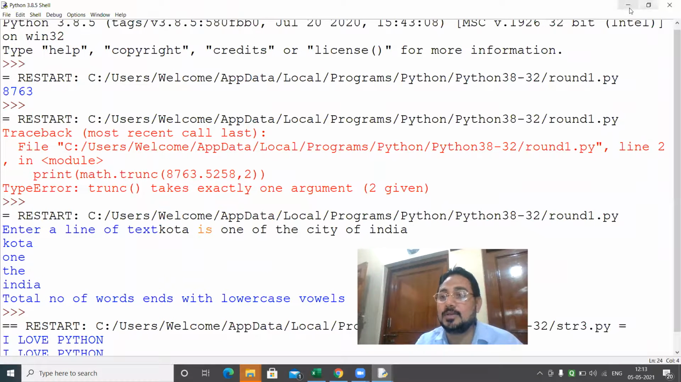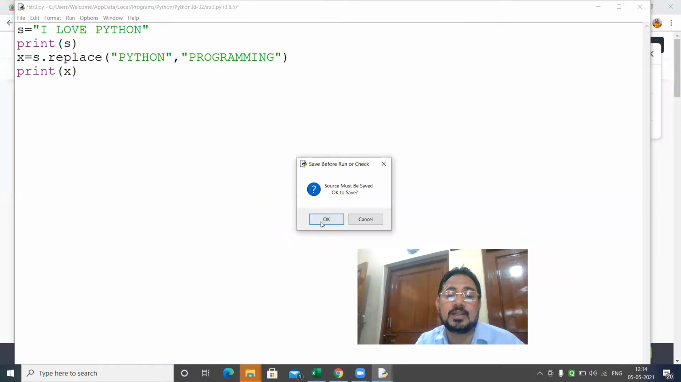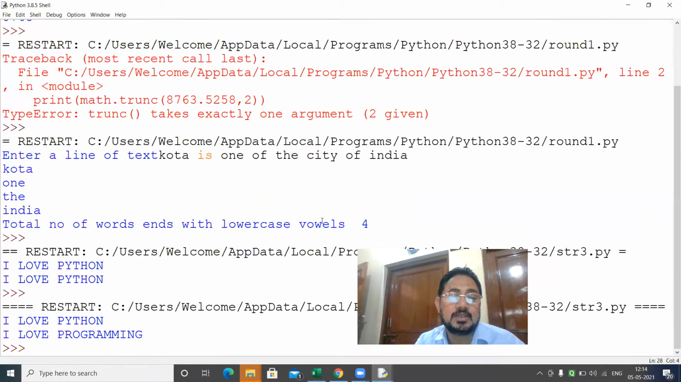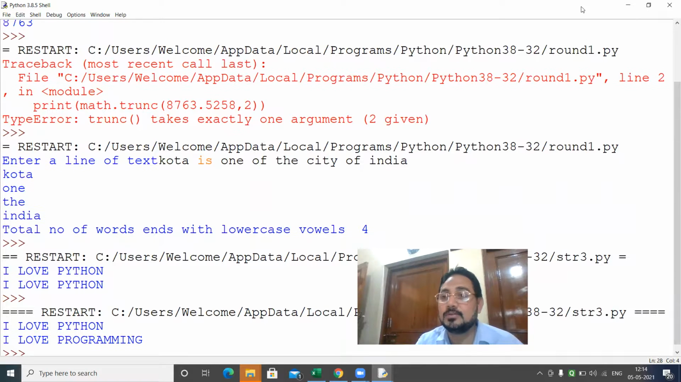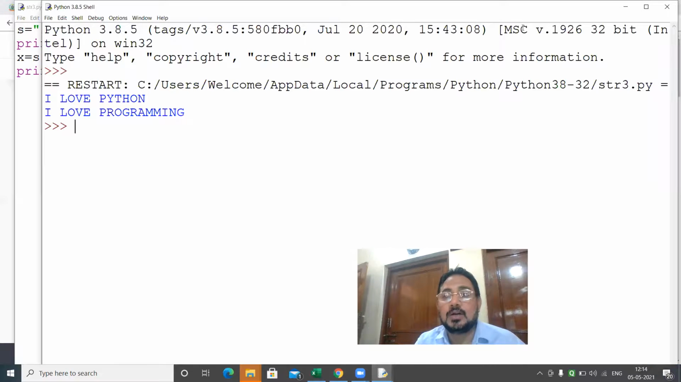Oh, why is it coming like this? I have not used any other variable. Suppose I use it as x, then I write print x, because s is the same. Either you directly print it or use a variable and then print. See the result. I love programming. Done. I love programming. Clear to you?